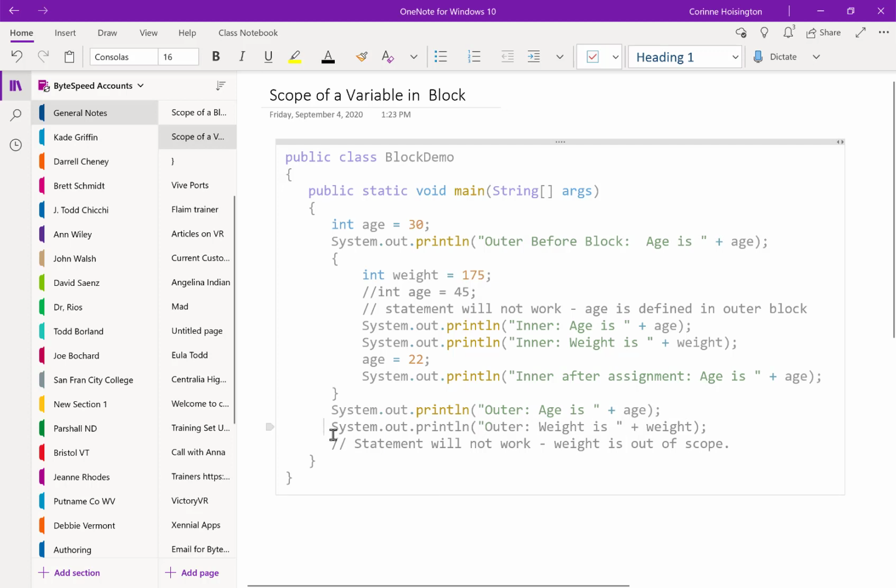But look at this. It says System.out.println, outer weight plus weight. Remember what we just said, that if you assign a variable in a block of code, in other words, you declare it for the very first time, weight is 175, the outer block does not know about it. It's only seen within that inner block. So if I try to run this, you know what will happen? I'm going to get an error. And let me prove that to you.